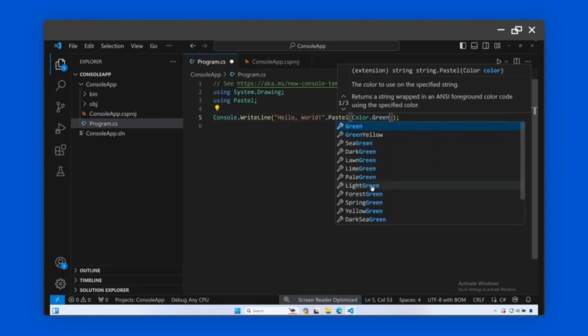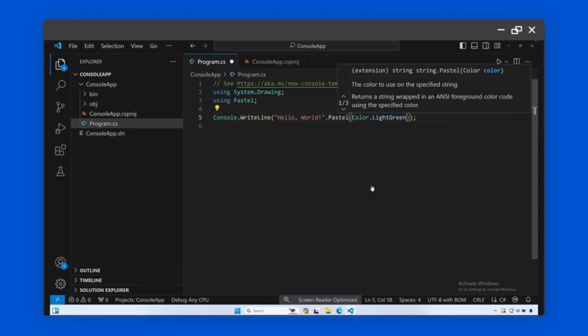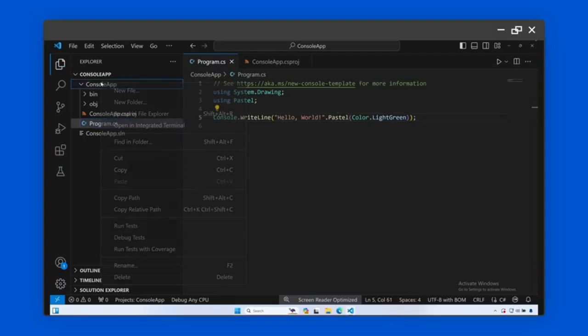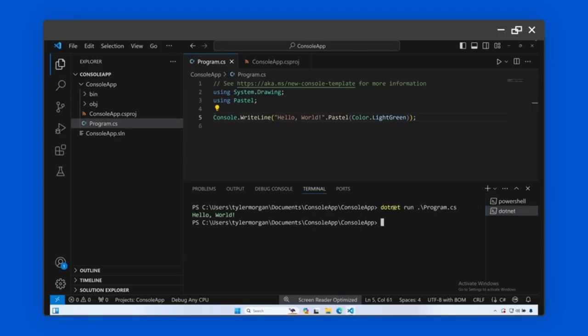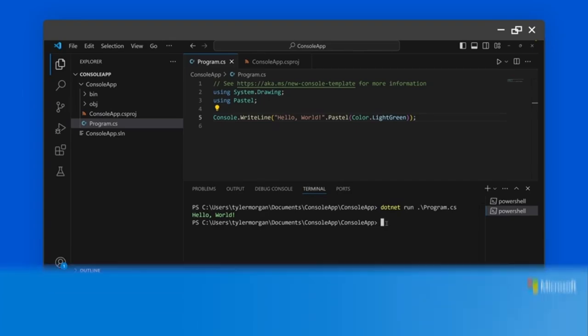In this case, I'm going to choose light green, but you can choose any color you like. Again, make sure to use capitalization, otherwise this code will not work correctly. Now, if I save my file and open up a terminal again, if I type .NET run and then add my program file to the end of that, so .NET run period /program.cs, and hit enter, you should see the output here, which is hello world, now in light green instead of that light gray color.